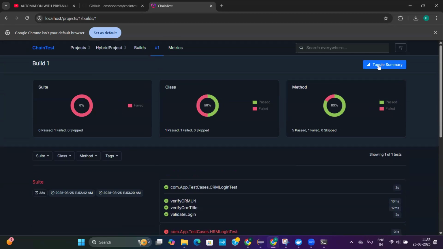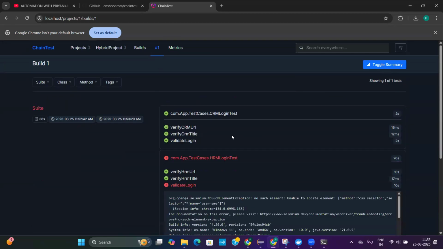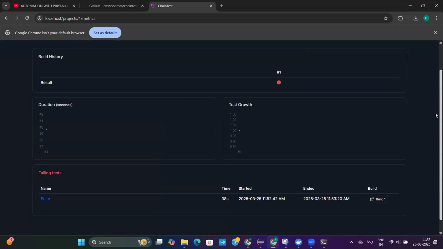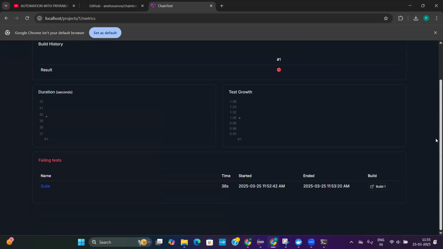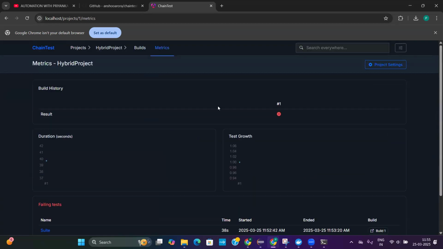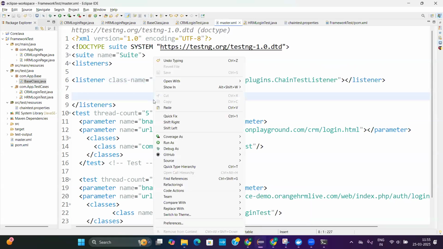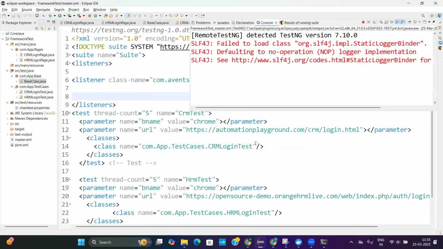If you check here, toggle summary. Now you can see this is the complete summary, and I will show you the matrix too. Come to the matrix, and as per your current status, you will be able to see the matrix. Only one build is executed. I'll do one thing. I'll come back to the test again and execute one more time. Just have a look. Now I'm executing this test one more time.